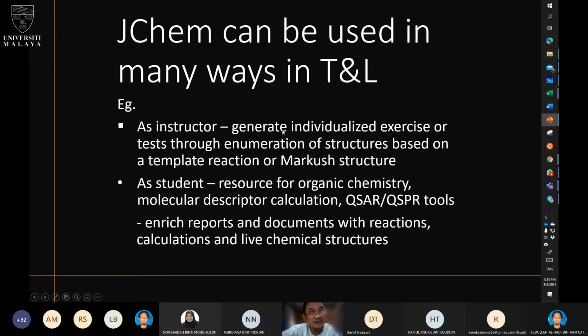So you can use that functionality to actually generate individualized exercises. If you have, for example, a reaction, say an amide formation, amine plus carboxylic acid. I'm not an organic chemist, so I'm just doing things with the advice of an organic chemist. So amine plus carboxylic acid, you get amides. You can actually get hundreds, if not hundreds of thousands, if not millions of carboxylic acids and amines and react them together based on a particular template, and you will get millions, hundreds of thousands, hundreds of structures.